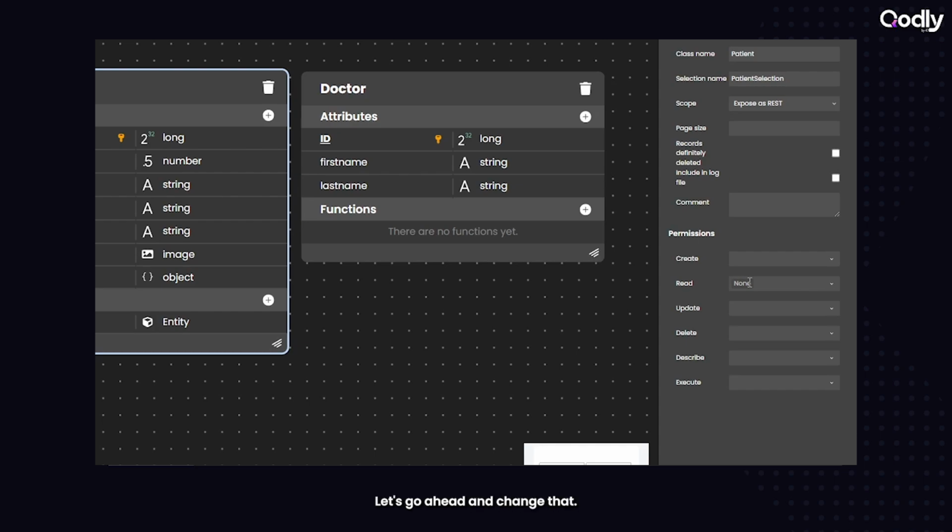Let's go ahead and change that. From the drop-down list, we will choose the privilege Read Patient to be granted the read permission on the data class. Explicitly assigning a privilege to a permission for a data class will automatically override any configuration inherited from the data store for that particular permission. Therefore, we can no longer see the privilege None with dark background.